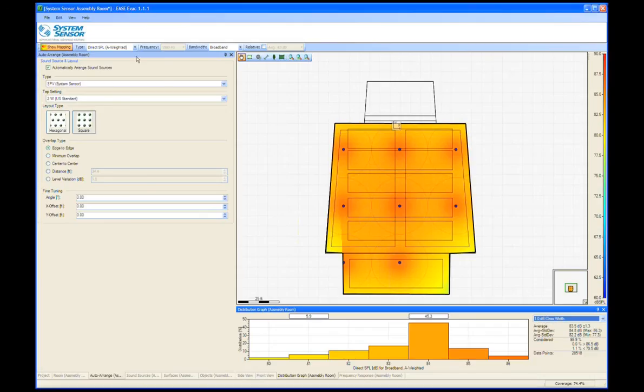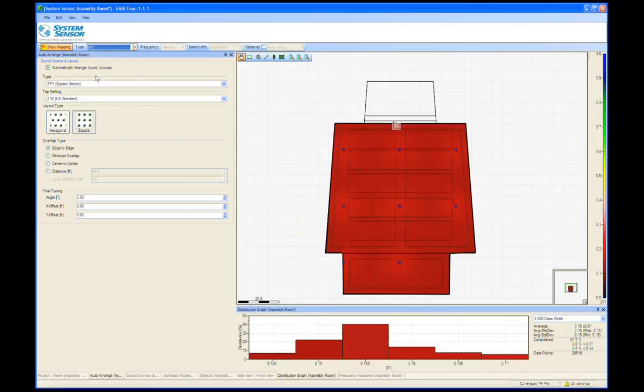Now let's look at speech intelligibility, or STI. Now you'll notice we can also map this in Alcons or CIS. There's a straight equation to convert between all these that EASE can use, but we'll look at STI. Now we see a really dark red coverage over our audience area, and we can see that this is an STI of less than 0.2, which is not very good.